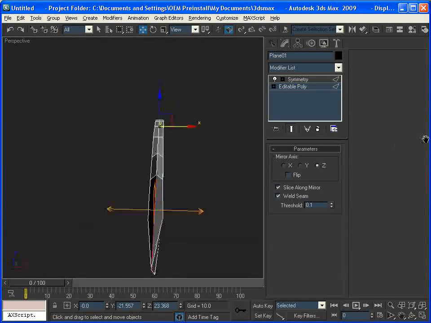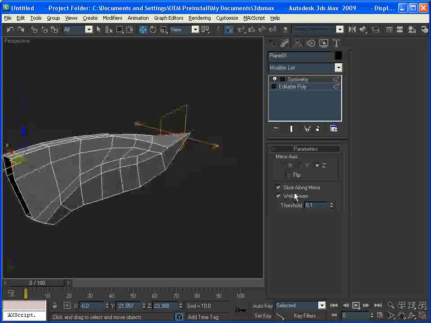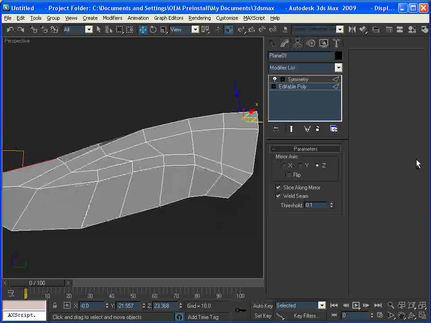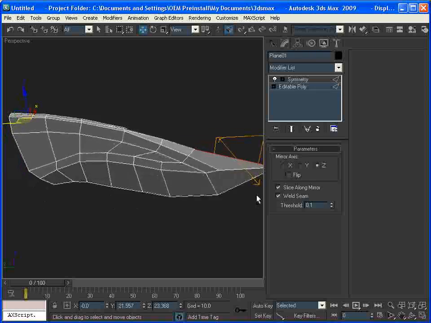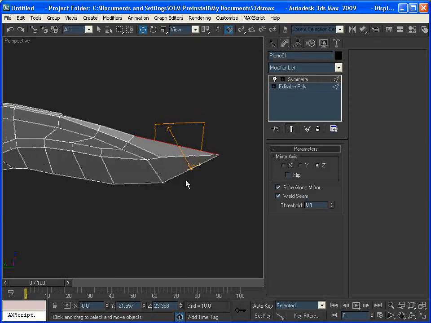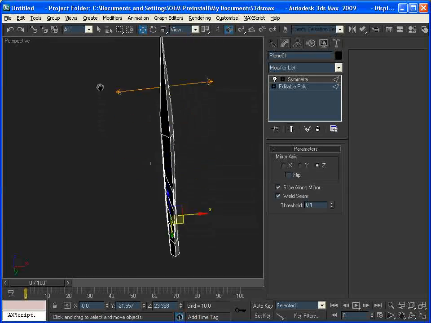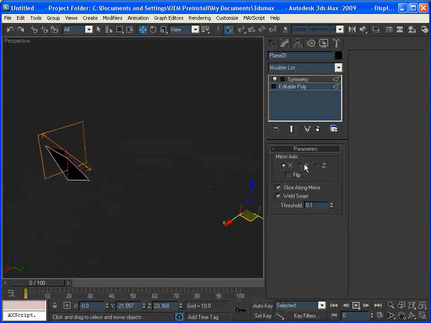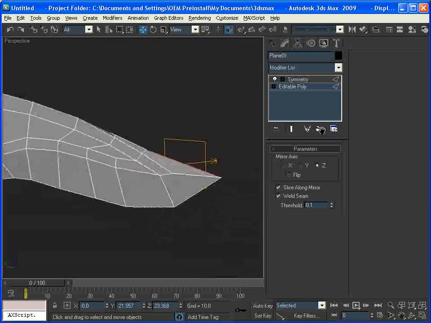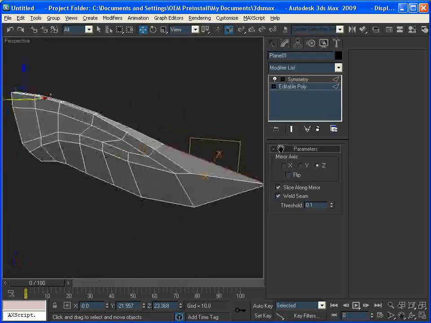Symmetry, of course, just mirrors your model along a selected edge or a vertex, maybe. I only ever do it with edges, really, just a habit, but it's a good one to have, I guess. You just pick your axis to revolve around. It's Z for me in this case. And there we go. That's our knife blade.